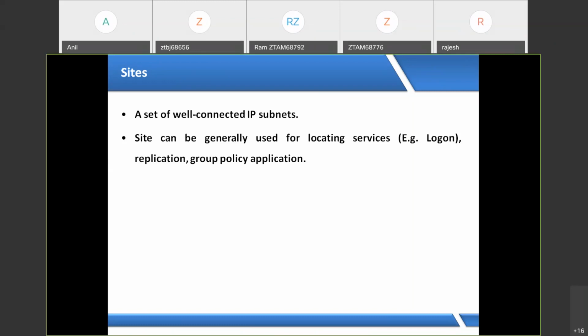Yes. Next point. Sites are connected with what? For sites, we have to create site links. How to create the site link? We'll discuss it practically.